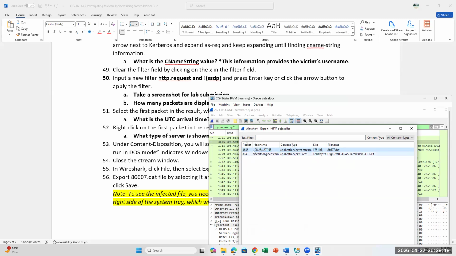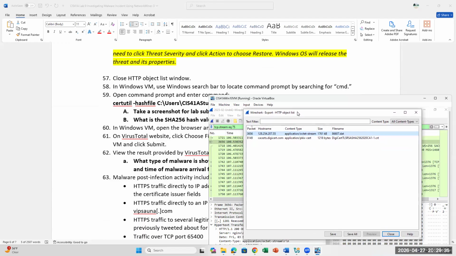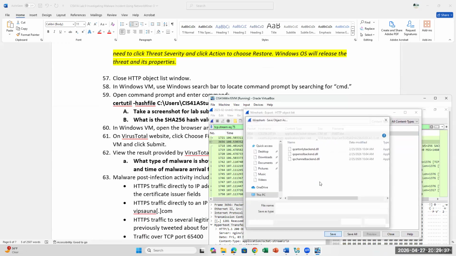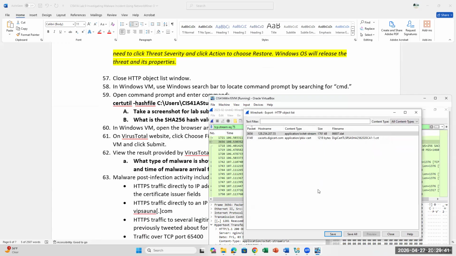Sometimes it's secure, sometimes it's not secure, but it will tell you the port, all of that information. So now, once I have the file, I'm going to go ahead and finish this for you. Save. I'm going to save it to my desktop so I can upload it to VirusTotal.